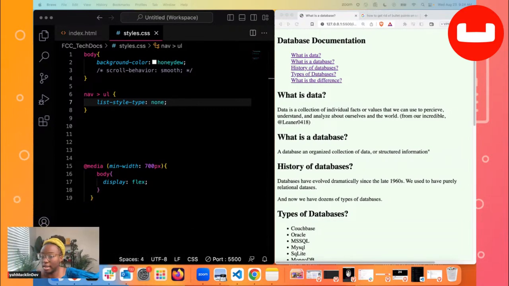Love it. And then what else can we do to this nav, right? They look great. How do we get rid of the underlines, everyone? Let's research how you get rid of the underlines, and throw it in the chat once you find it.